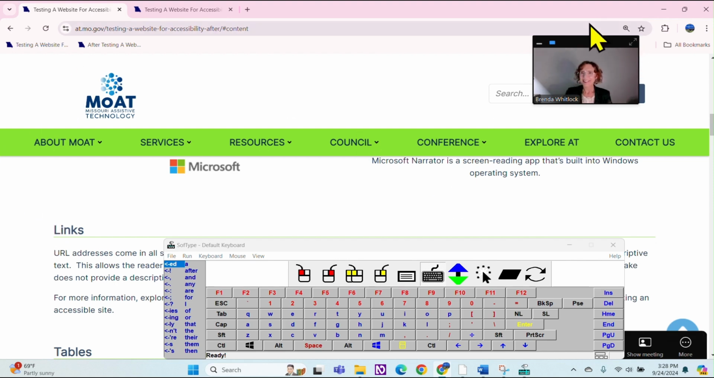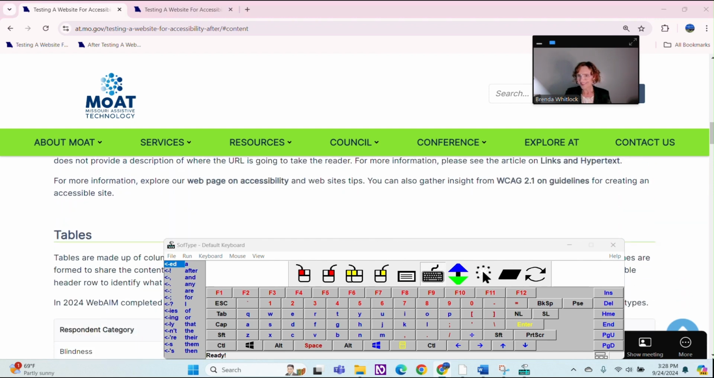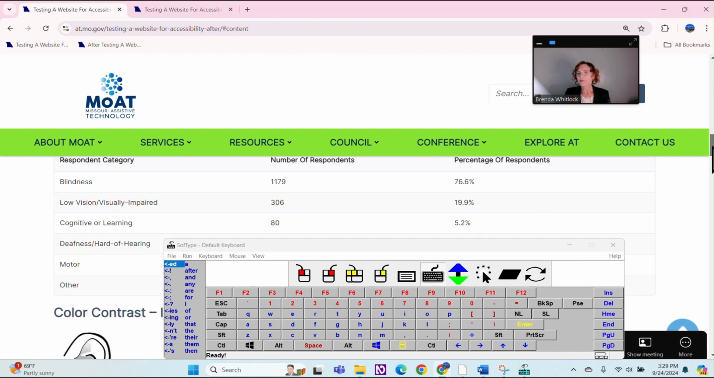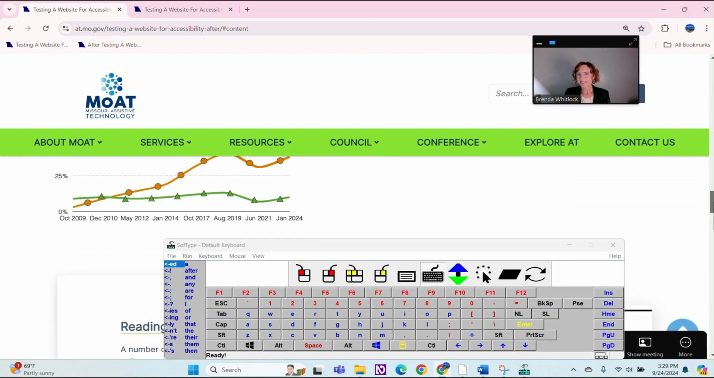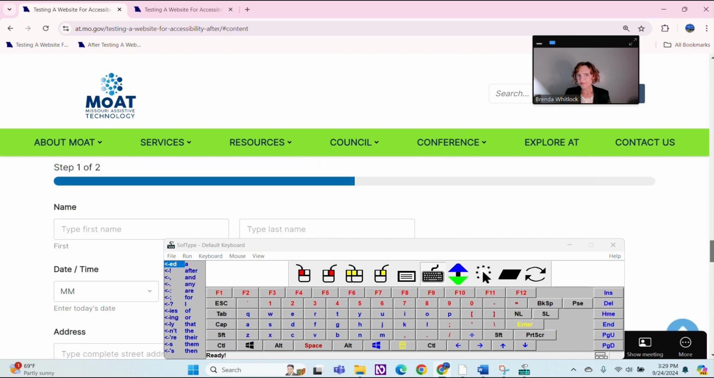As you saw, I accidentally selected another item, and that's an important thing to remember if links are too close together, to make sure that you have room for an individual that is using some type of mouse alternative and or an on-screen keyboard, that they have room, that the links are far enough apart. We're going to scroll down here to our fillable form.